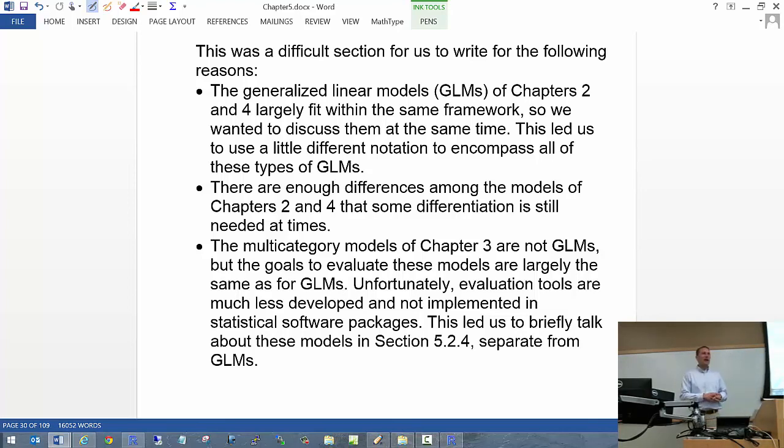Very early on, we had to say, okay, we can't do this stuff with chapter 3, those multi-category models, because those are not actually generalized linear models. Unlike chapter 2 and chapter 4, those are generalized linear models, so they fit in the same family. So what we're going to do is focus on the models from chapters 2 and 4 here right now, and I'll talk about what you could do about chapter 3 models a little bit later. Unfortunately, the chapter 3 tools are not actually as well developed as would be nice.